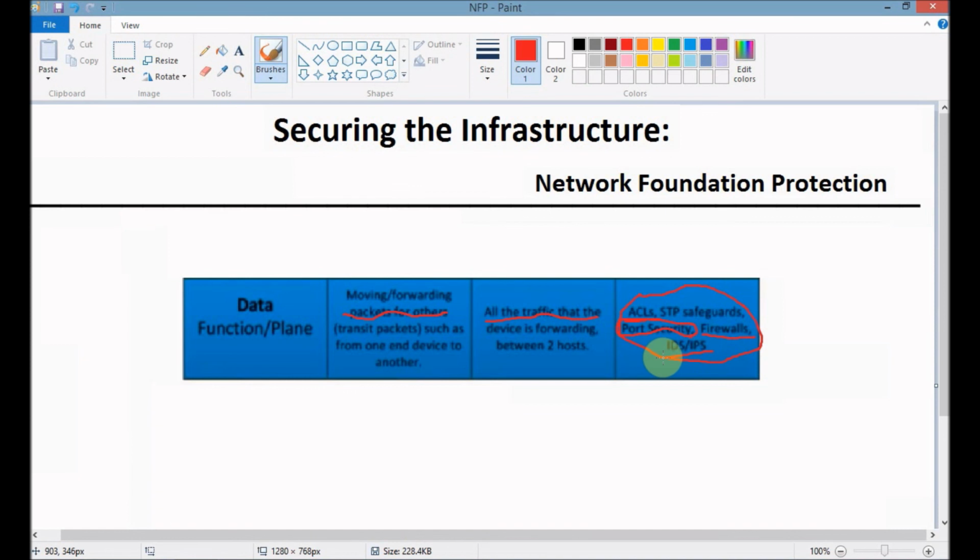And with IDS and IPS we can protect. We also have host-based IPS and host-based IDS.